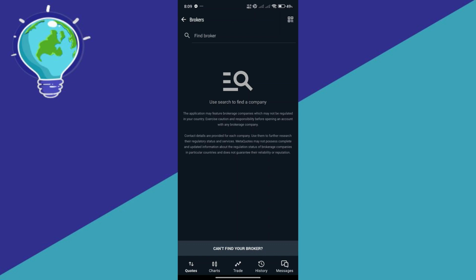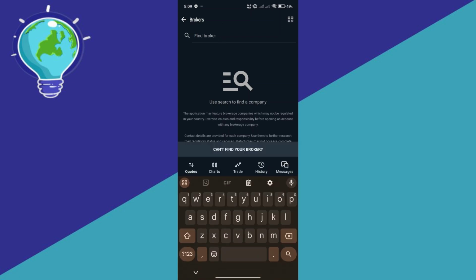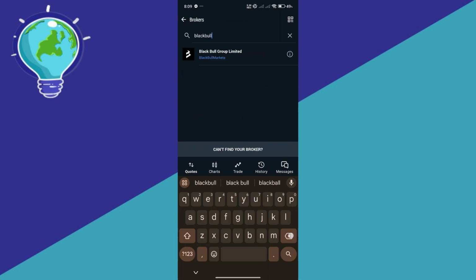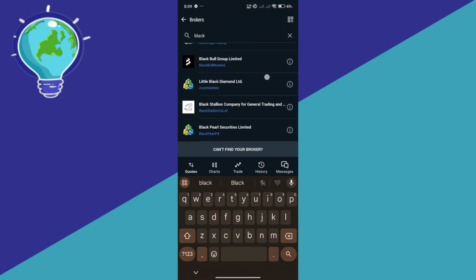There are many types of brokers out there and simply search it over here. So for example, we have Black Bull over here, as you can see. As you type, you will be able to see all kinds of brokers that would appear with the similar name as you can see here.